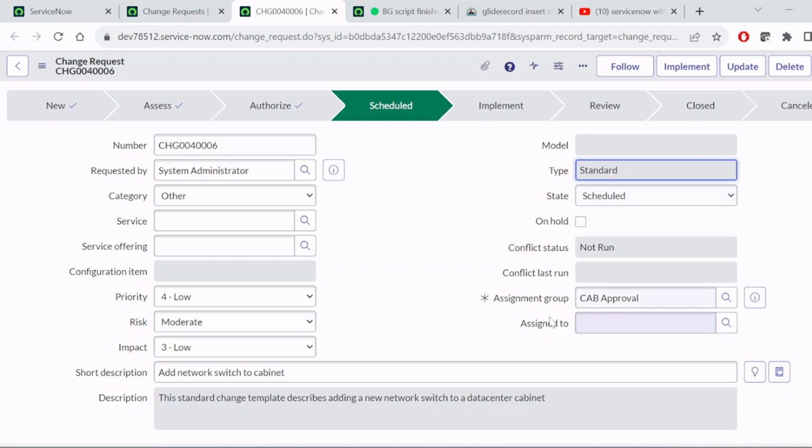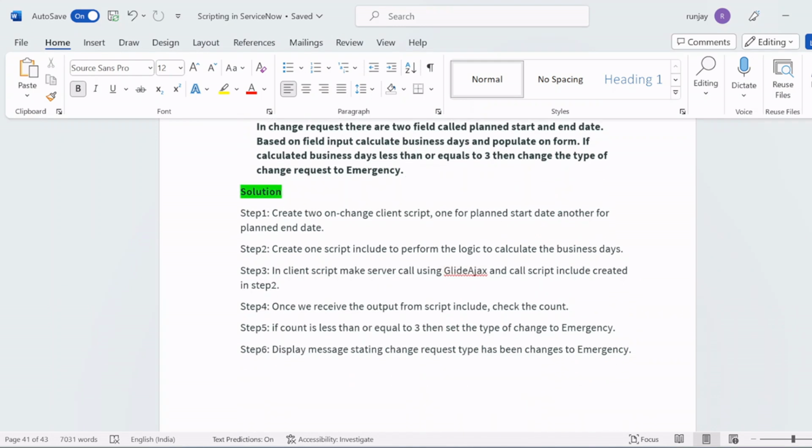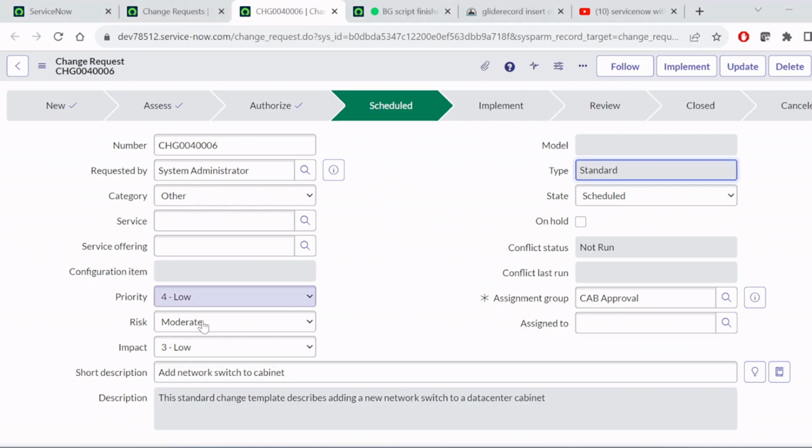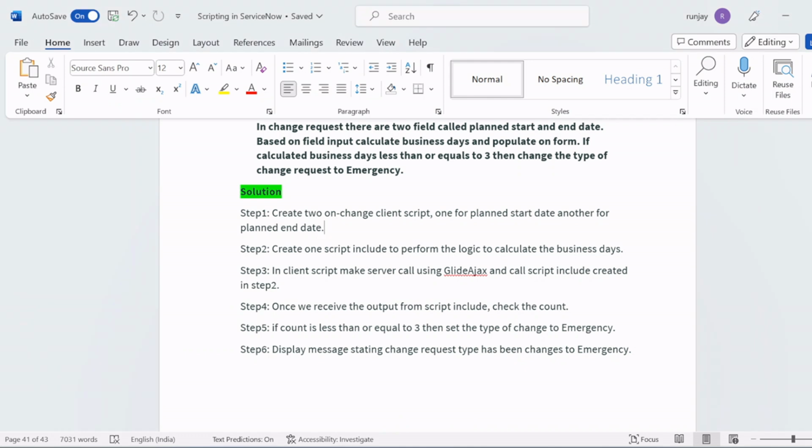So let's say that kind of requirement is coming. How will we be doing it, right? So definitely, step 1, you have to create two on change client scripts, one for the plan start date and another for the planned end date, right? And then the second step, you have to create one script include to perform the logic to calculate the business hours, right?